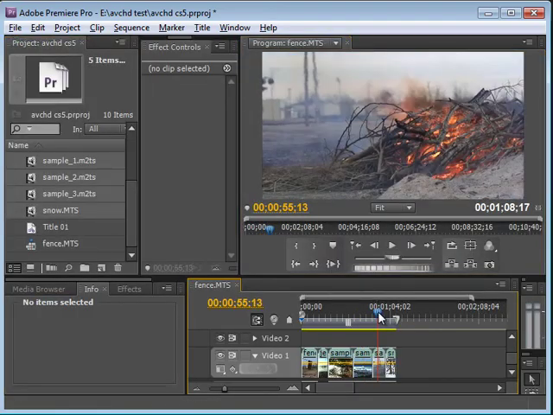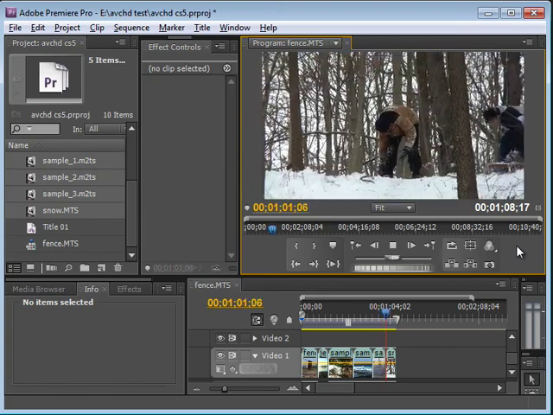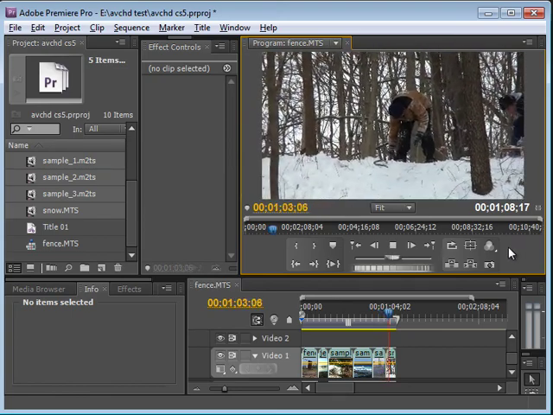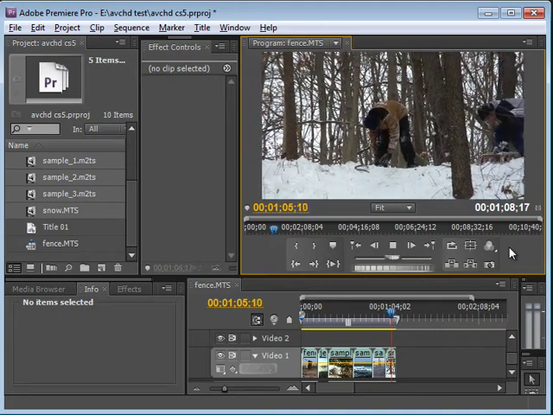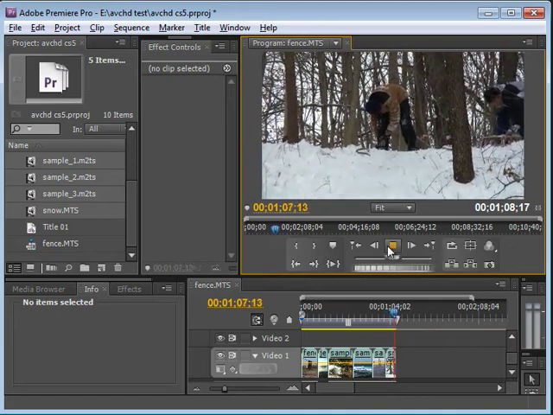And I can click around the timeline. It's very responsive. There's not a delay. And I did notice in CS4 there was a bit of a delay when you click around like that, and sometimes a lot of stuttering. But this is playing back very smoothly.